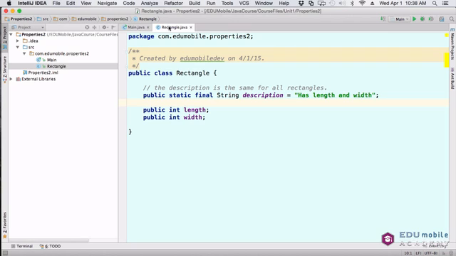Here I have a class Rectangle, and I see that first I have a public static final String. My declaration is in the right order. It's called description, and "has length and width" is the description. Now this description is really going to be the same for all rectangles, and it's a constant. If it's the same for all rectangles that we can make out of this class, therefore it is static. If it's constant, it is final.